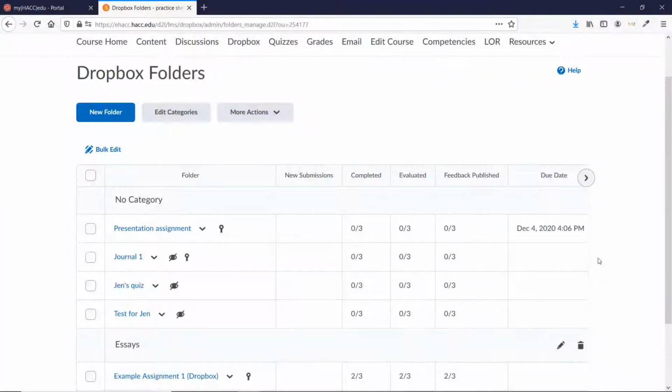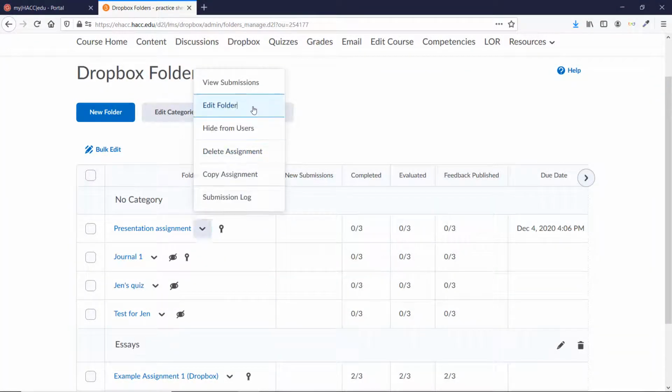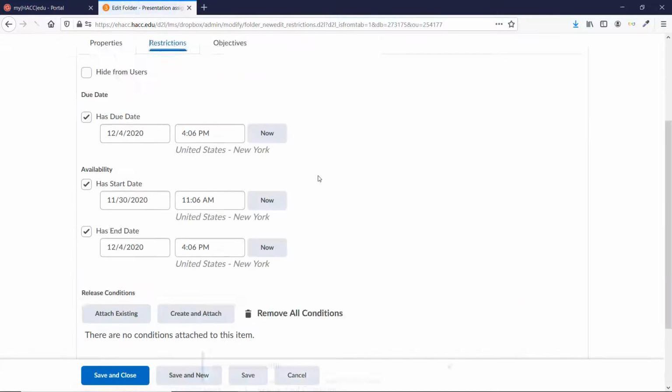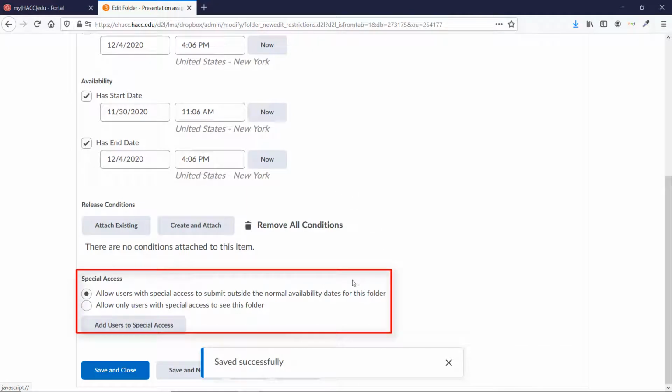September's update added more functionality to the Dropbox tool, letting you add special access. This allows you to give certain students more or less time to see and submit to the Dropbox assignment.